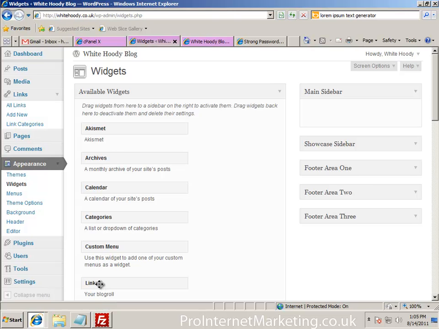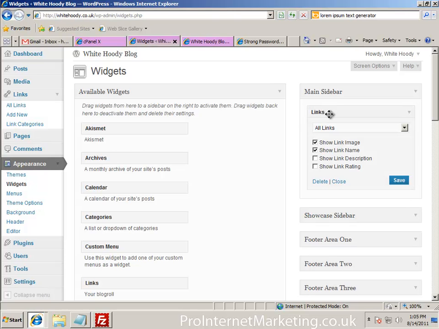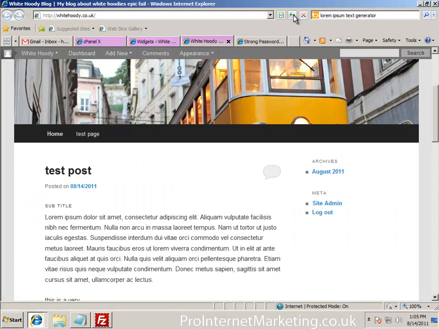So just left click on links, and just drag it. Keep your left mouse button held down, and drag it over to main sidebar. You can come back to this in a sec, but you save that, and we'll refresh.